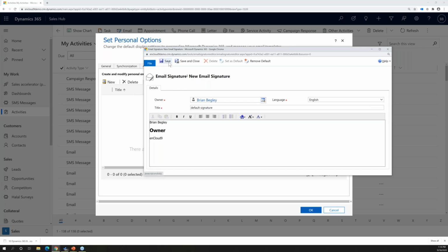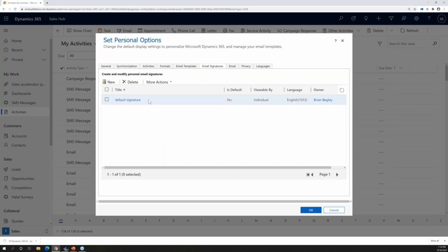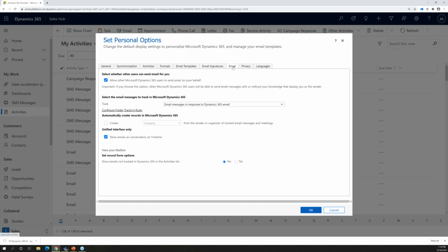So by default, the first one we create is the default signature, which will get appended to any emails I create in Dynamics if I choose to. But you can have multiple email signatures in addition to multiple email templates. That's email signatures, email templates. Now let's look at a few personal settings that you have for email.